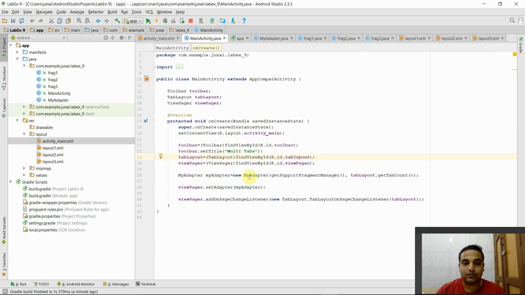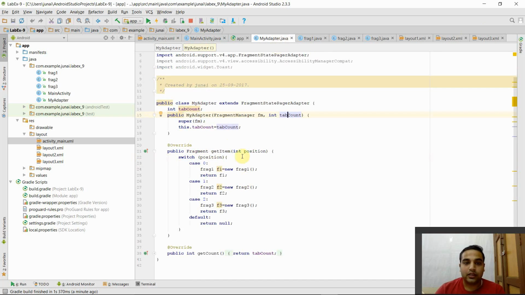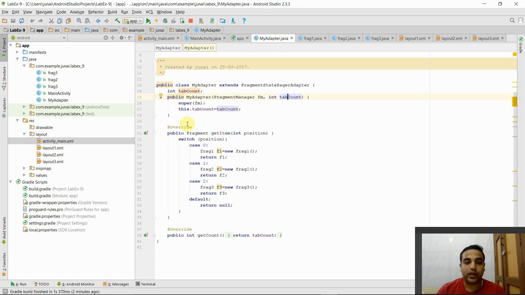For using this, I have to create a class of myAdapter. This is the class. This myAdapter class has to extend fragment state pager adapter class, otherwise it will not work. Then using a constructor for this class, we are getting an object of fragment manager, which we will be passing to our super class, that means fragment state pager adapter, and we have to override one method very necessarily, that is of get item, and using position.